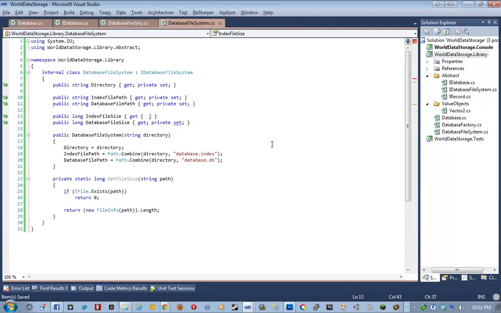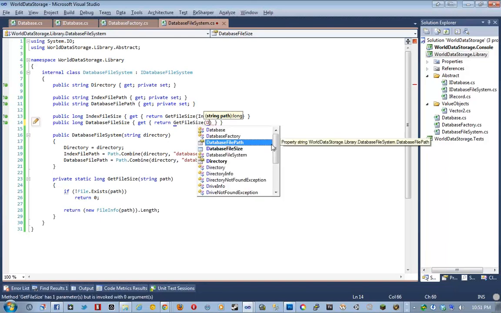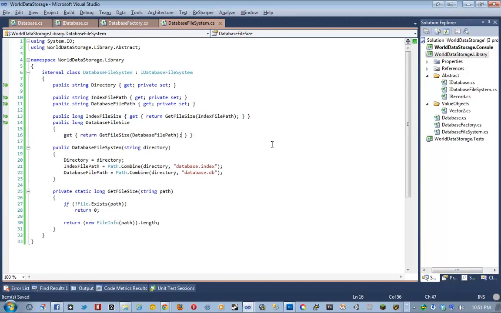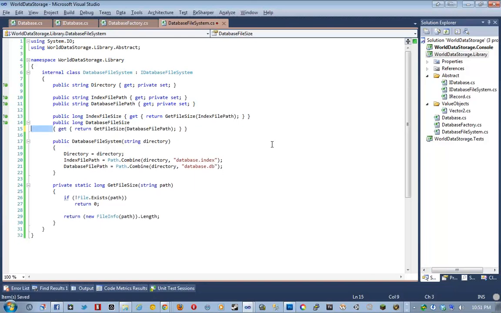Okay, so now our properties are just going to return the calculation. So GFS, and then it's going to be IFP, and then our database file size is going to be get, return GFS, and then DFP. And of course, everything decided to explode.